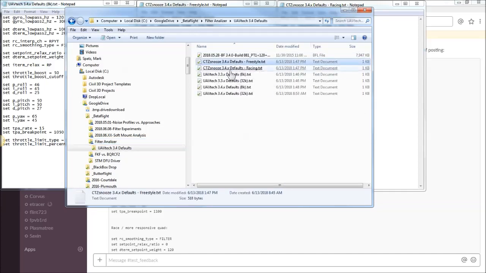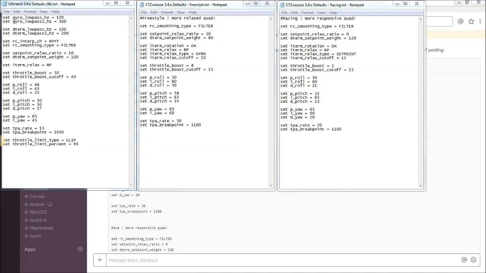But he has a freestyle and racing, and I thought that was kind of interesting, just for myself, looking at some of the changes between the two. For more of a racing, that's a locked in, very stiff, tight, fast response machine. You can see how he's changing the iTerm relax to set point instead of gyro, and changing the cutoff a little bit. Same thing with throttle boost.